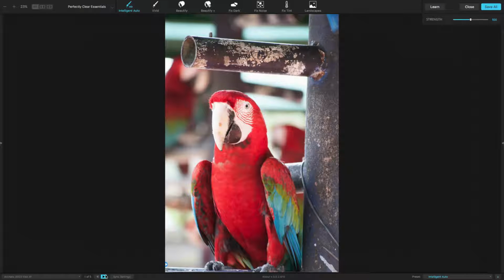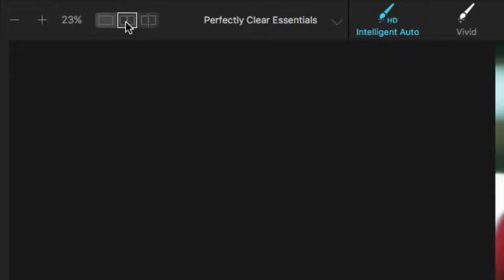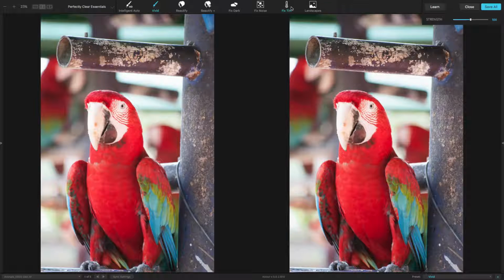To judge the effect of the Perfectly Clear plugin, you can try the 3 different view modes. These make it easy to judge what's happening to your image. The default view, Full Preview Window, shows only the before or after at a single time. Just click the photo to toggle between the two states. The next button is the Double View. This lets you see a side-by-side comparison with the original on the left and Perfectly Clear on the right.